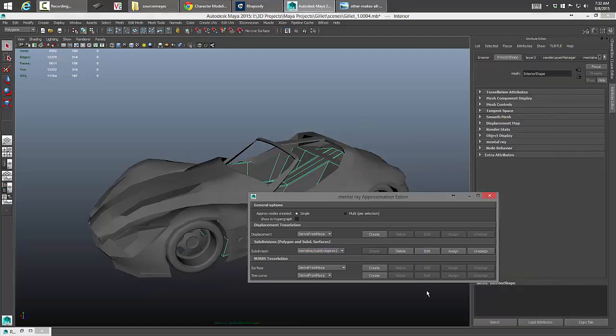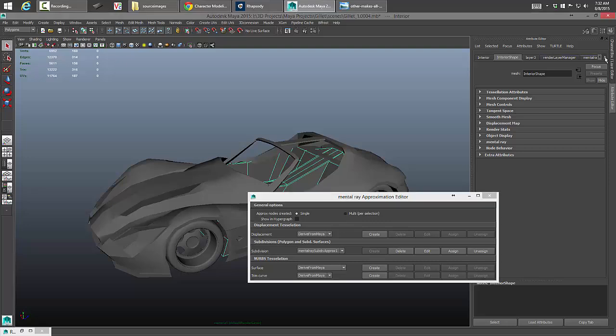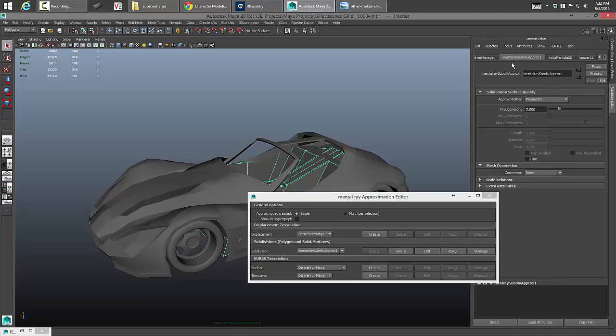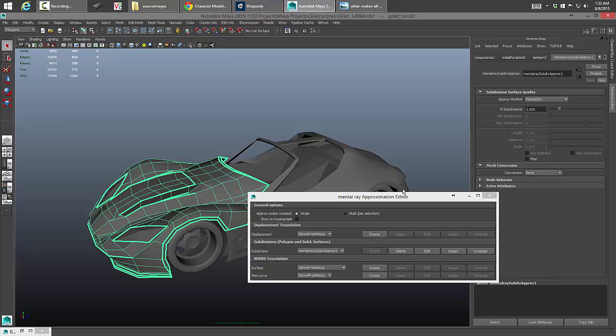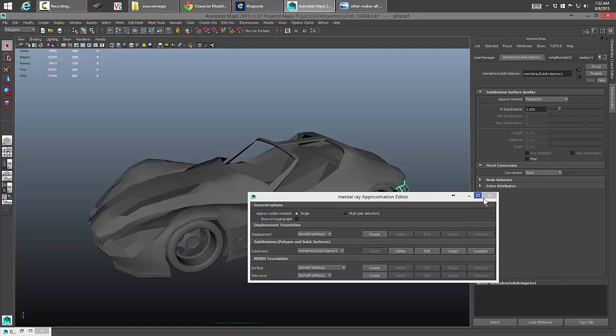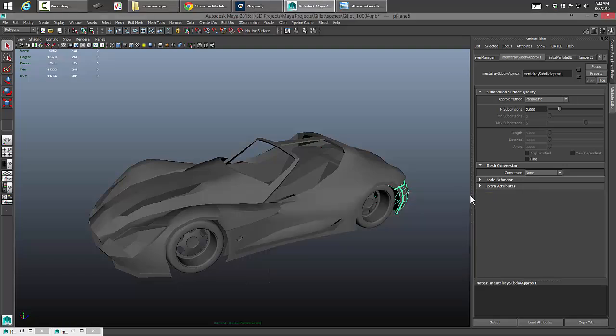So I'm going to hit edit on that, and you'll see inside of this shape, if I look down in here, there is my mental ray subdiv approx 1, and it lives on all of the pieces that were added to that particular approximation. So you can have more than one approximation. So I'm going to minimize this.